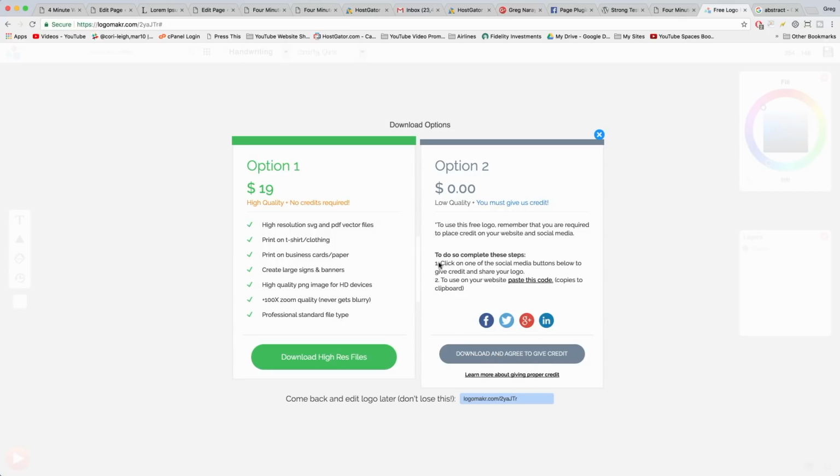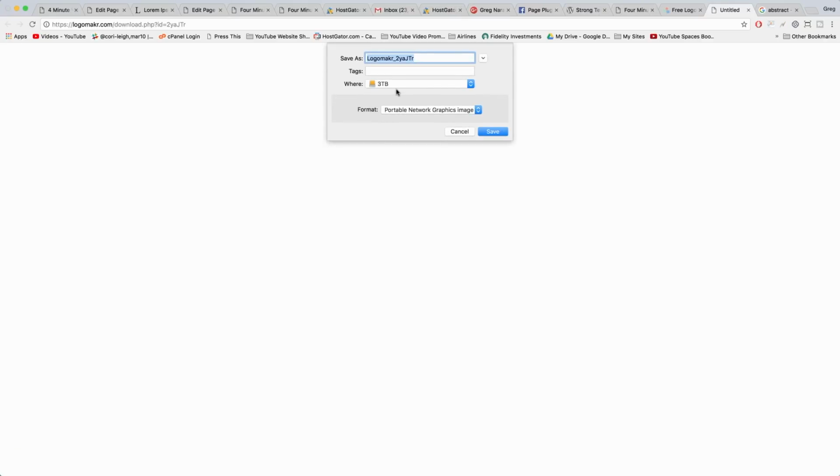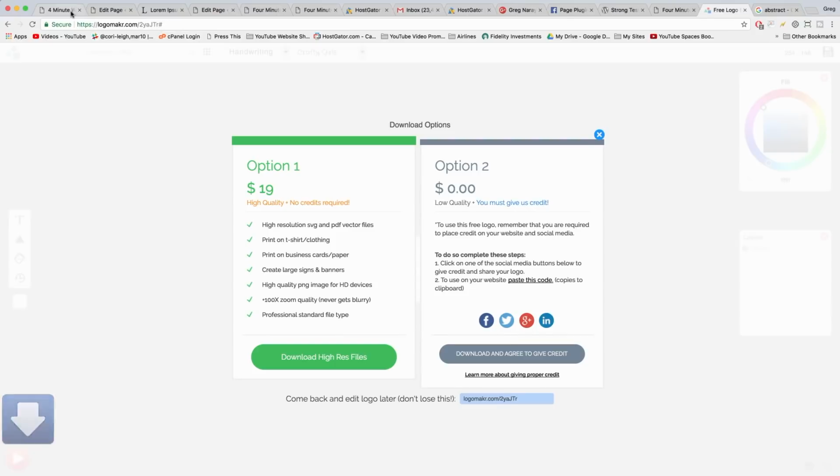So what you have to do is click on the social media buttons below to share, so just click around on these buttons to share it, and then you have to paste in this code on your site, which we'll do. We're just going to download it first so we don't forget about it, and call it logo coffee comp version 1 and save it.